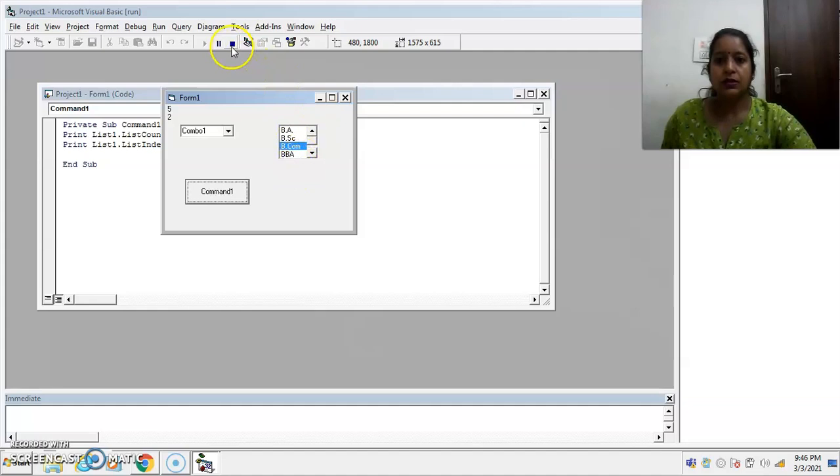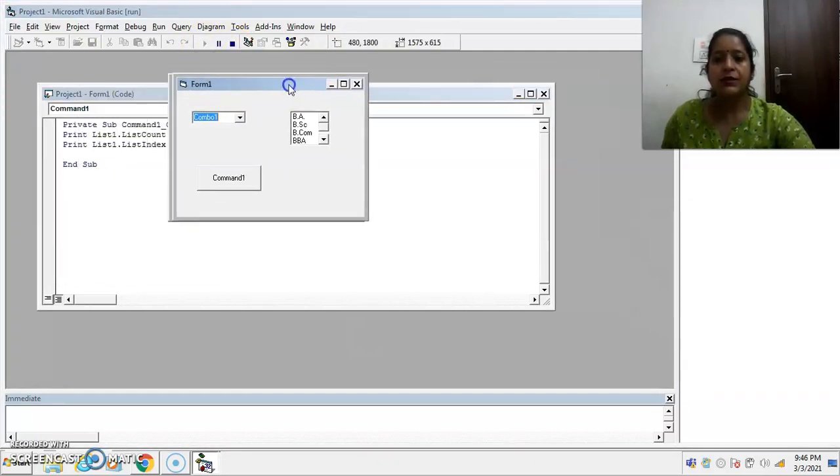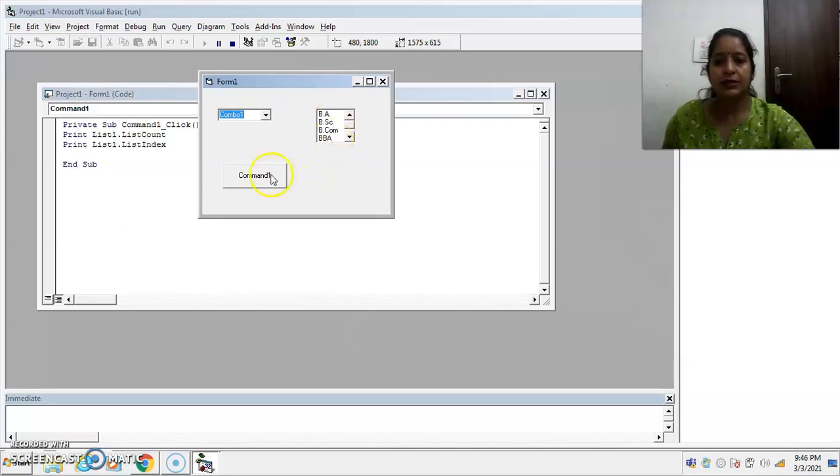Now suppose again we run this program. Now I have not selected any item from the list. Now click on the command button. Now as you see on the screen, this returns -1, meaning if none of the items is selected in the list, then it will return -1.